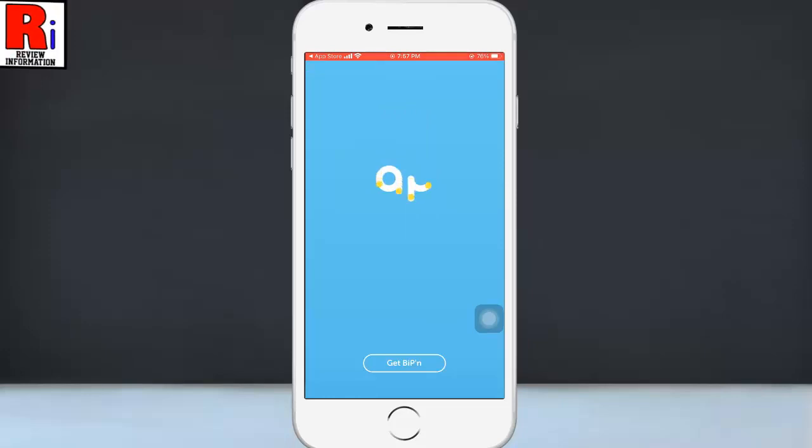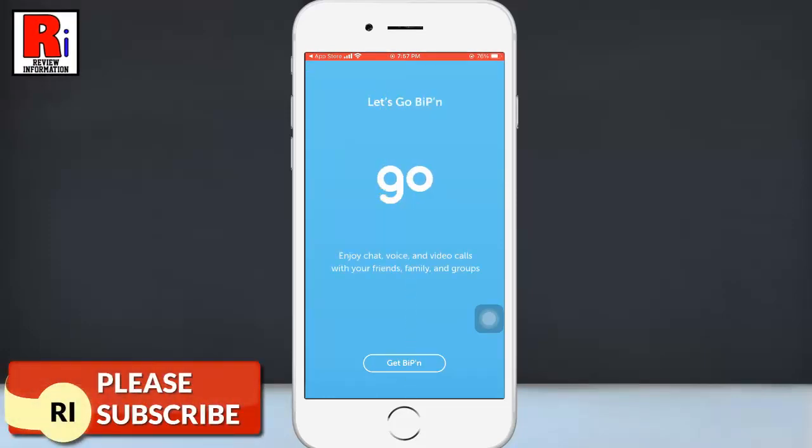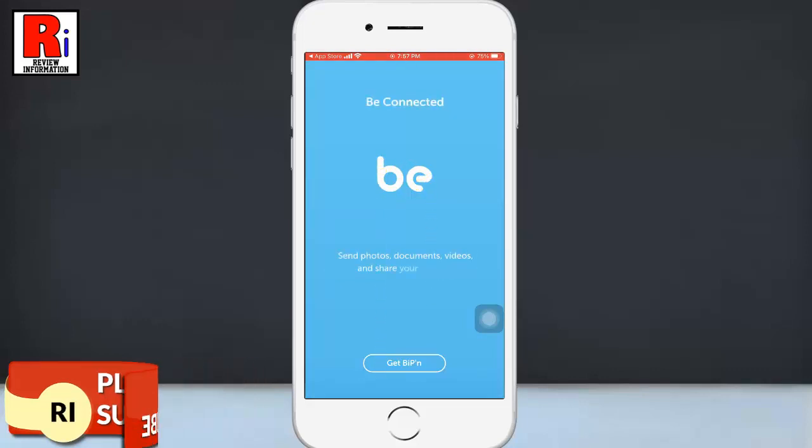BiP Messenger is currently topping charts on Apple's App Store, ahead of rivals Telegram and Imo. Let's see how to create an account and use BiP Messenger.